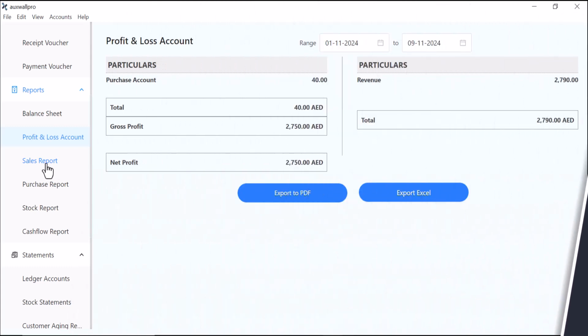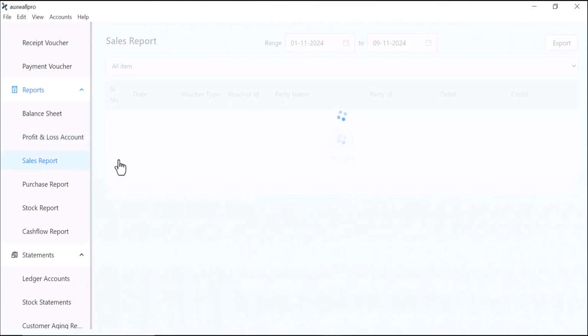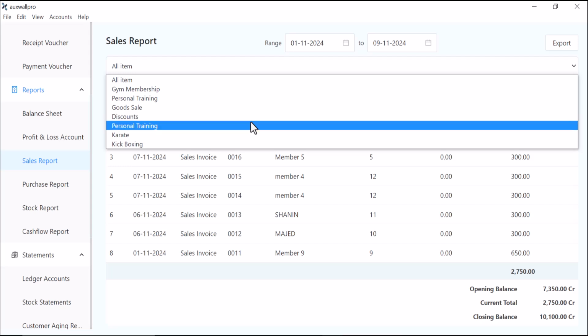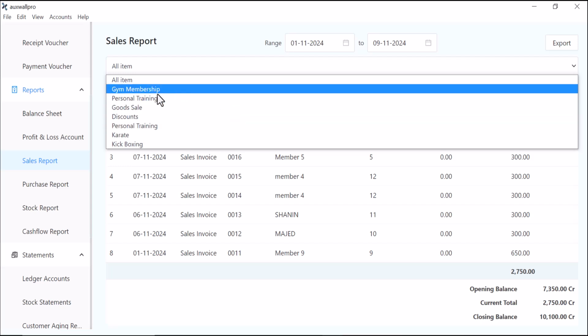Next, let's move on to the Sales Report. Click Sales Report from the Reports menu. The Sales Report aggregates all sales-related data, providing a comprehensive review of financial performance. At the top, there is a selection list where you can select specific accounts.